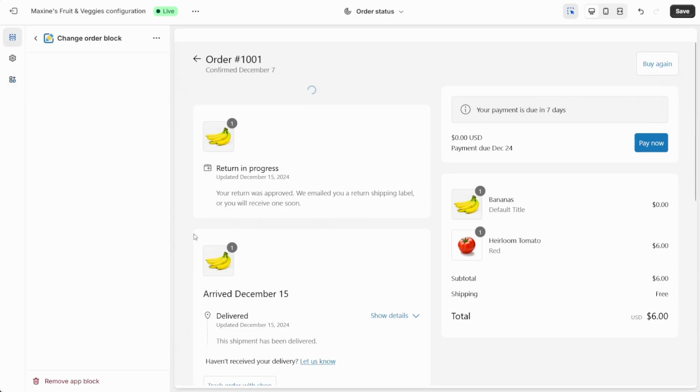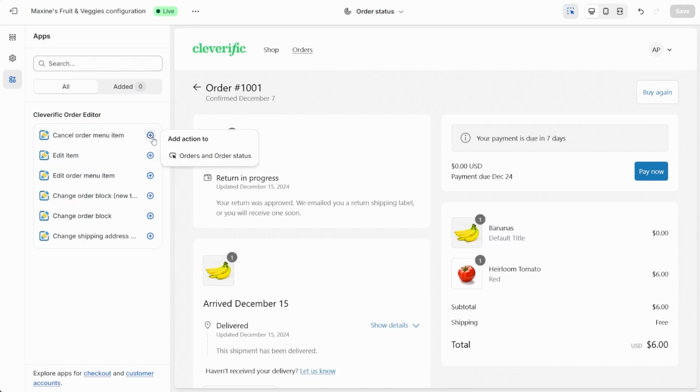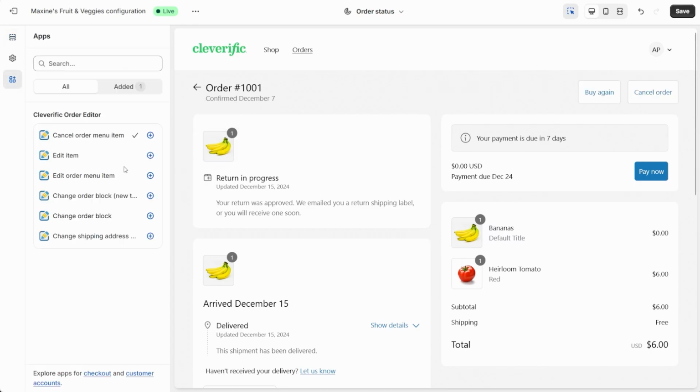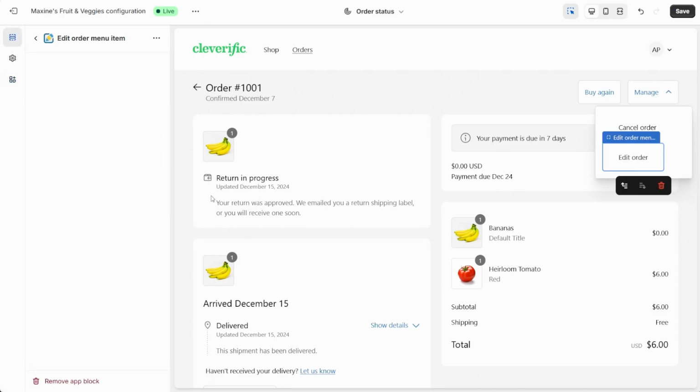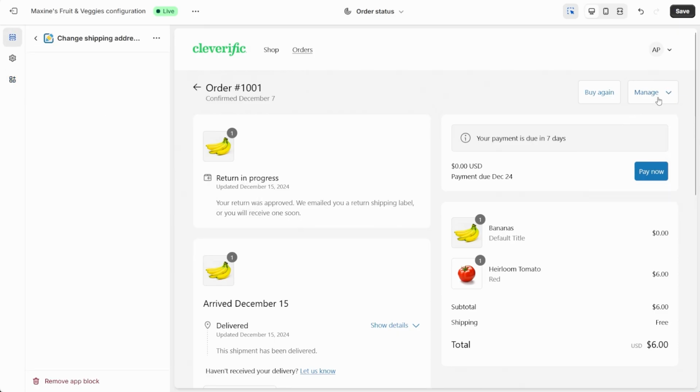The Change Order block puts the main editing options and editing window in one block. Or, if you'd rather break it up, you can add these to the Manage menu. Cancel Order Menu item for when customers need to cancel their order. Edit Order Menu item for order edits. Change shipping address when delivery details change.